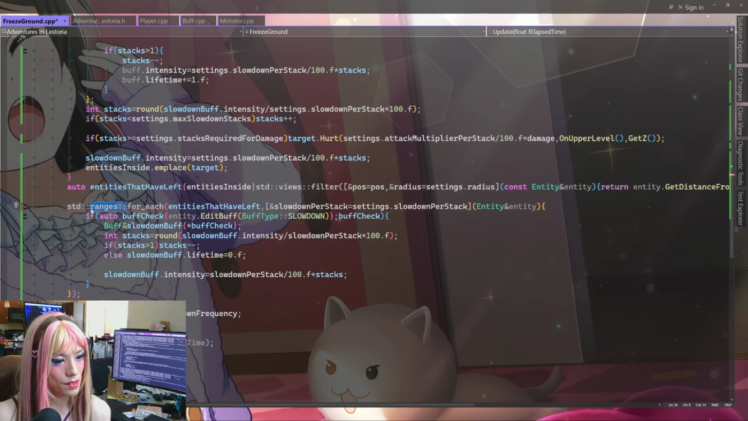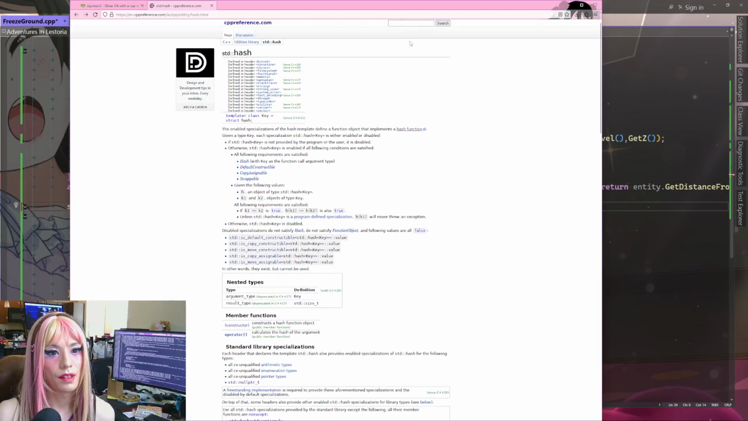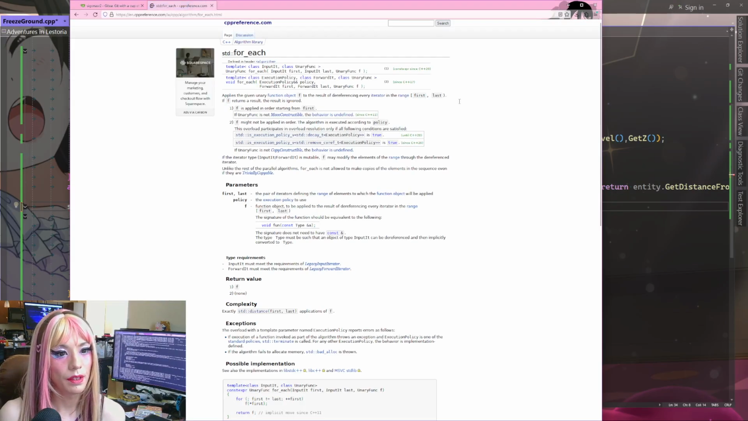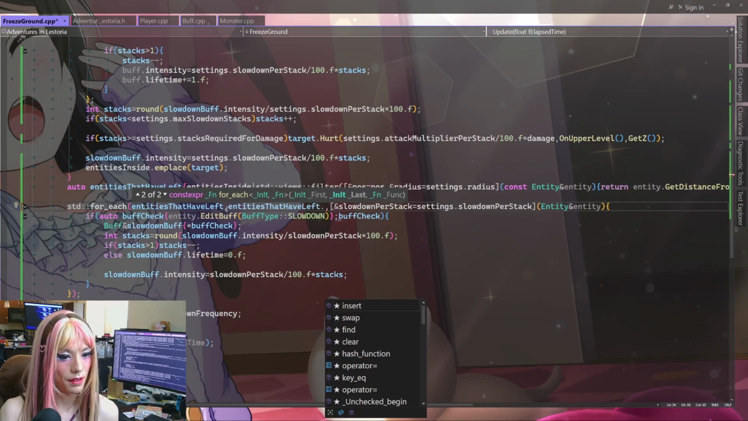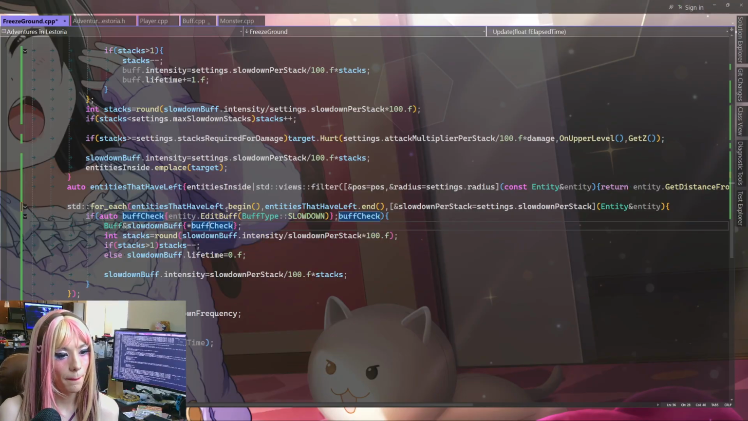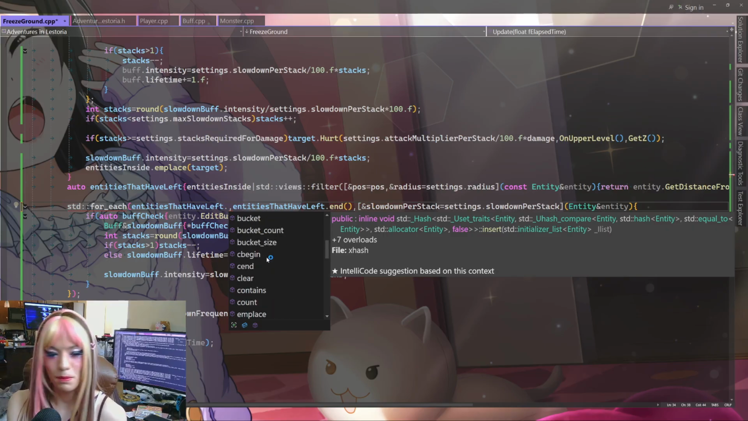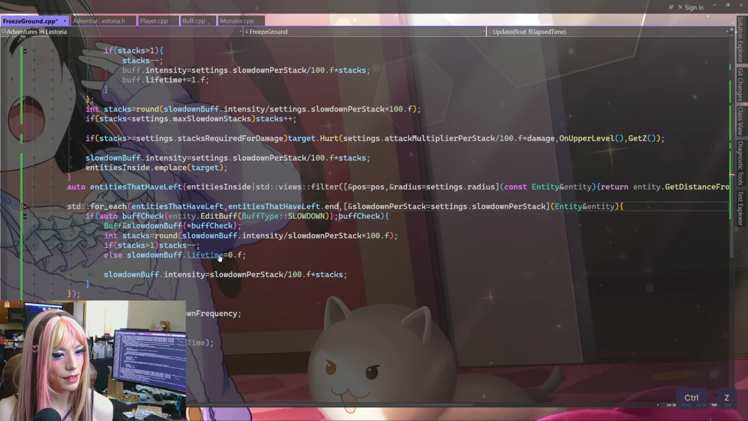Because I could do a standard for each, right? That would work. Unless for each just does... Let me see. So, let's try it the algorithm way first, right? For each. First, last, okay, so begin and end. Like so. So this works. Interesting. So I'm not sure why this would be an issue, because clearly we can do that, right?